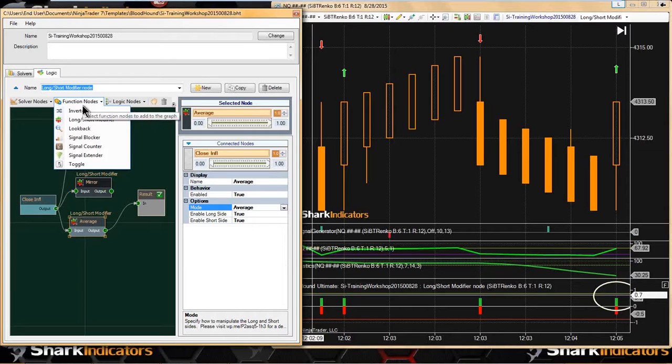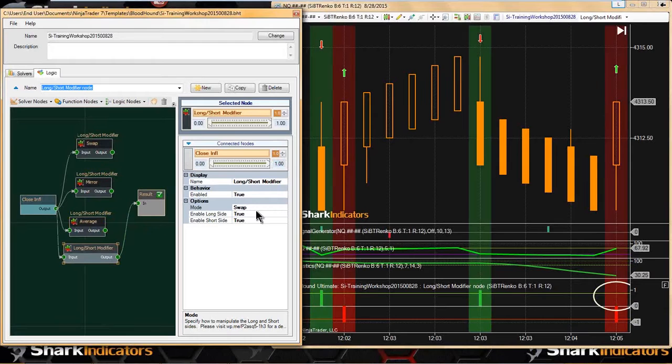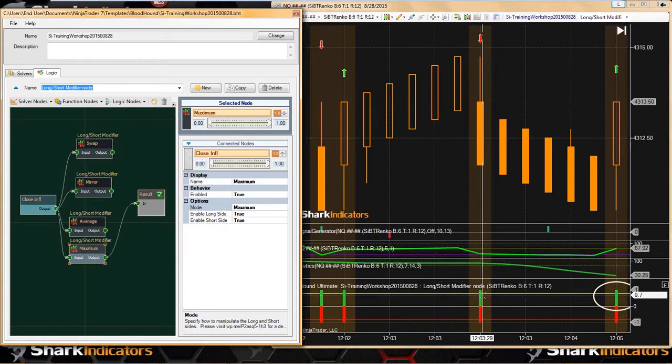All right, let's grab another one. And maximum. All right, we'll do maximum. The maximum is going to return the maximum value from either the long or the short side. So if the long side has a maximum value, it's going to return the value of the long side at its maximum.